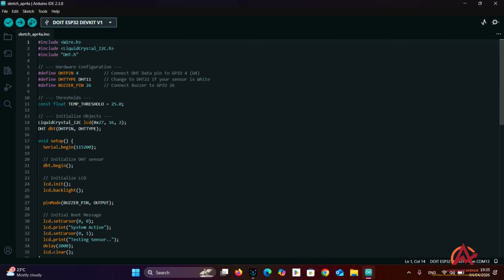I'm in Arduino IDE. I have already done the coding, so I will give the code in the description. So let's see the code. Here in this code, I have connected the temperature sensor to GPIO4 and the buzzer to pin 26.